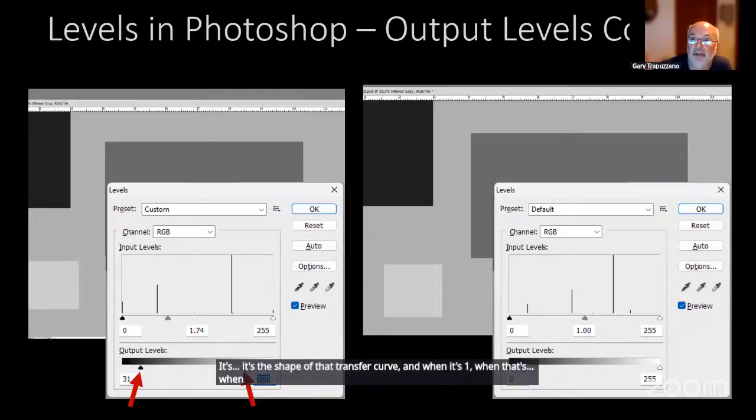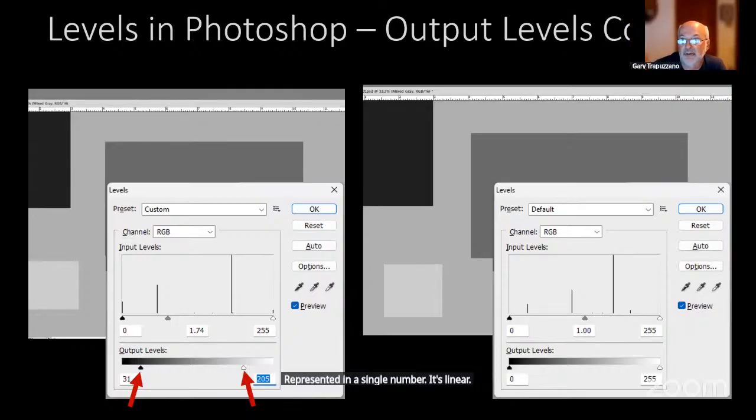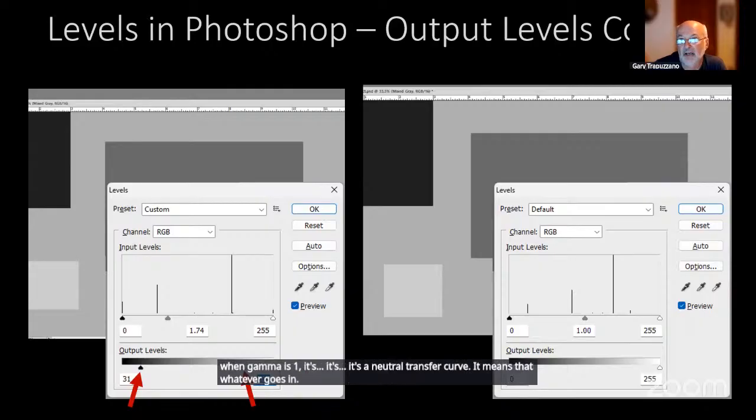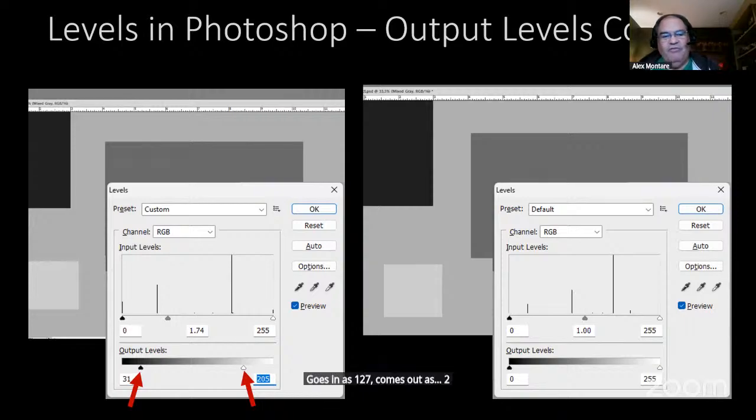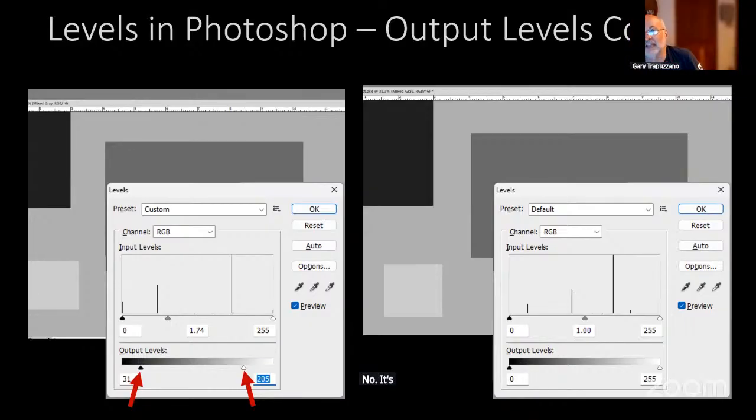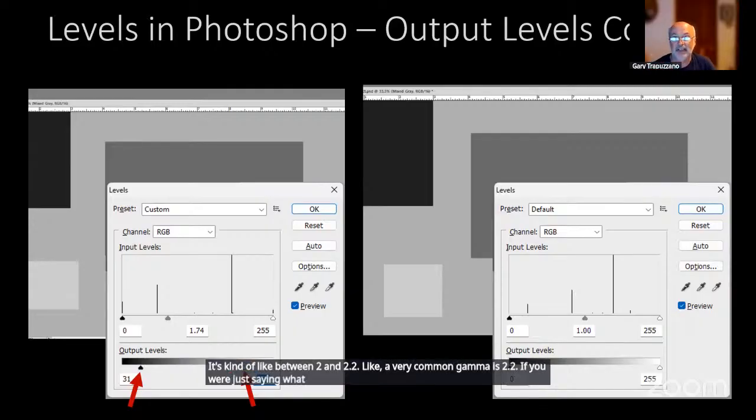When gamma is 1, it's a linear, neutral transfer curve. It means that whatever goes in comes out. So 0 going in comes out as 0. 127 goes in as 127, comes out as 127. So it's not the value of the middle gray, it's the gamma function. That's fairly confusing. A standard gamma for photographs that are pleasing to the eye is between 2 and 2.2. A very common gamma is 2.2 if you were just saying what's a baseline gamma.